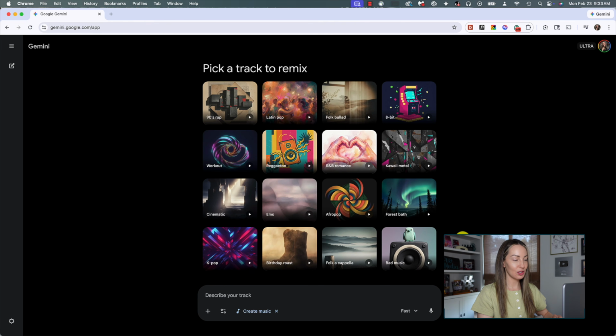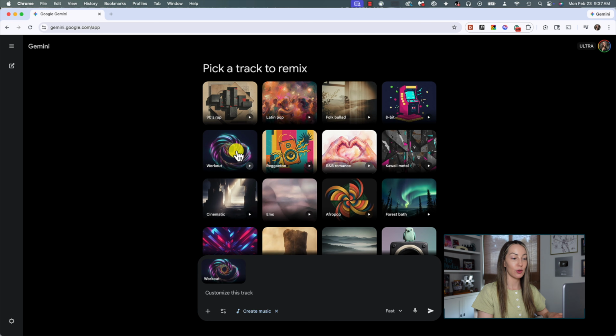With Create Music toggled on, and depending on when you're watching this video, you might have this option to pick a track to remix. There are little templates here. This is a great way to get familiar with prompt options to help spark your creativity. You can choose from a bunch of options here, and by the way, clicking on any of the play buttons will play a preview of the track. Or you can simply click on a track to remix it. Then here in the prompt bar, you'd ask for what you want.